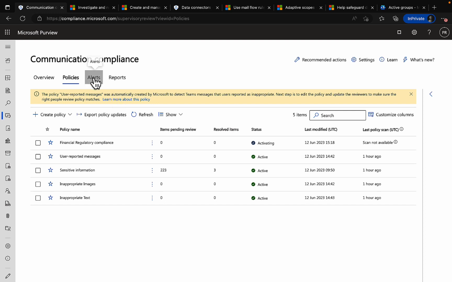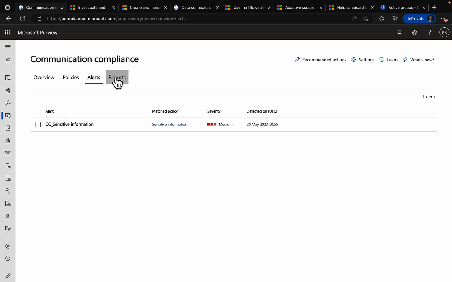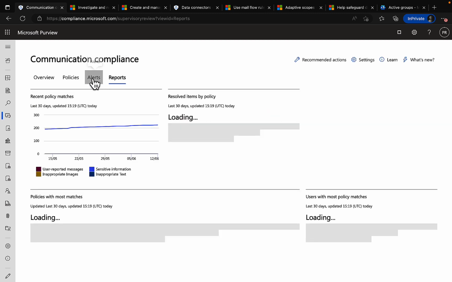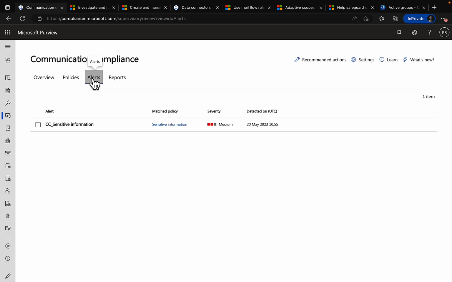But there are two more items on the tab list at the top of the page here. We have alerts and we have reports. So quickly just taking a look at alerts. From one of the earlier policies that I set up, we did have an alert that was generated, and that matched the policy of sensitive information. So this is the sort of thing you're going to see when you have a matching alert.